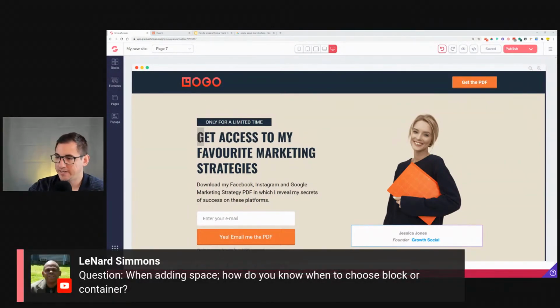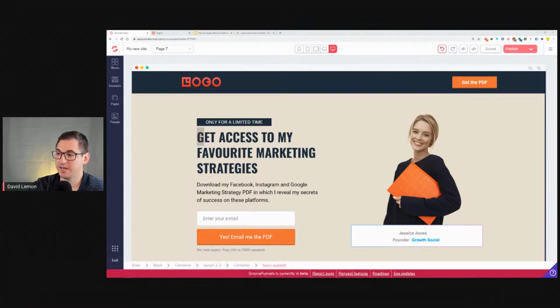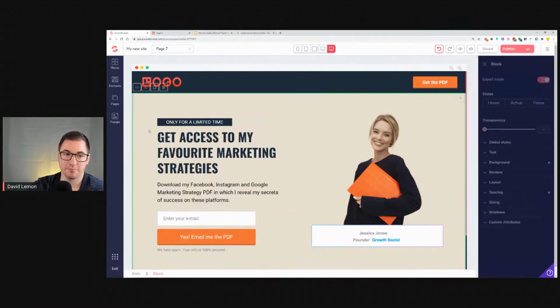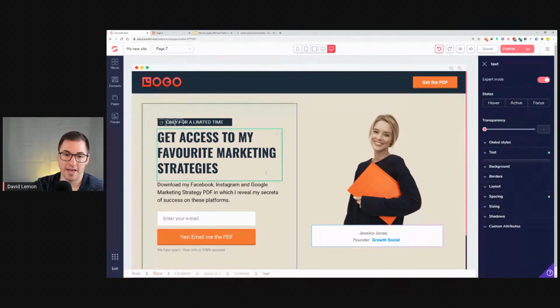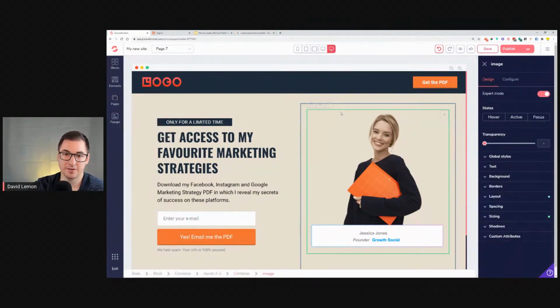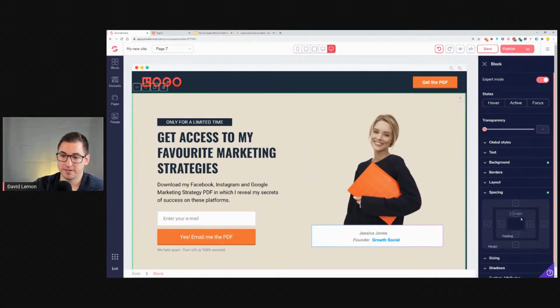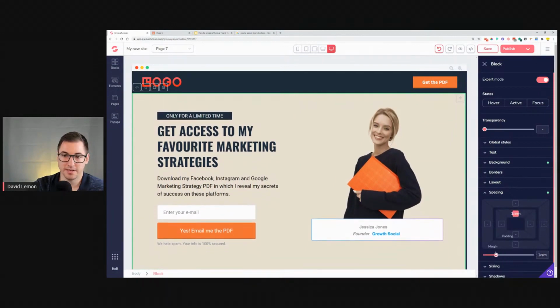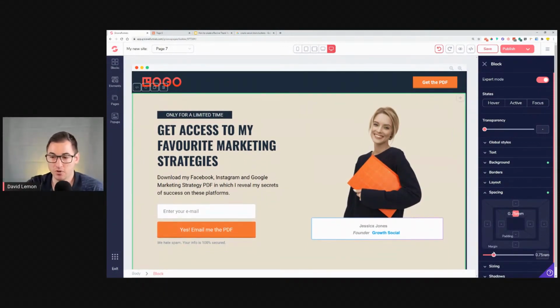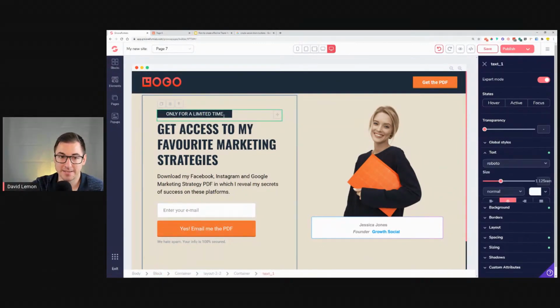Leonard: When adding spacing, how do you know when to choose block or container? Well, it's basically a container is something that holds your elements. A block is something that holds your container. So what do you want to resize? Do you want to resize the container inside? For example, this is now my block. My block has inside this container and this container. So if I want to resize, for example, push the containers, then you can see there is a spacing on top and bottom. So if I do this, it is moving my containers. If I don't want to move my containers, but I want to move my elements inside the container, then I need to choose everything inside the container.